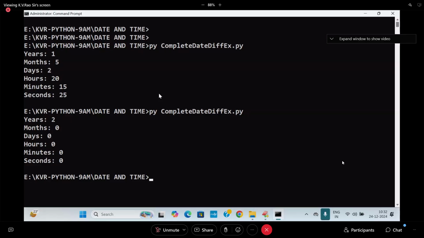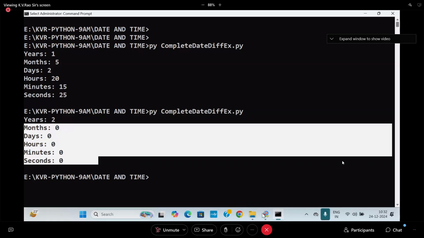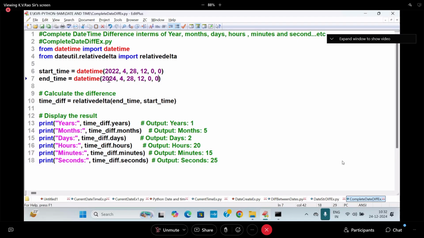So what is happening now? Exactly 2 years. Everything is the same, months are the same, and everything. Only a 2 year difference, 2024 minus this one, and the timing is the same. So these are all called the time difference: years, months, days, hours, minutes, and everything are data members in that object. I hope that it is clear.